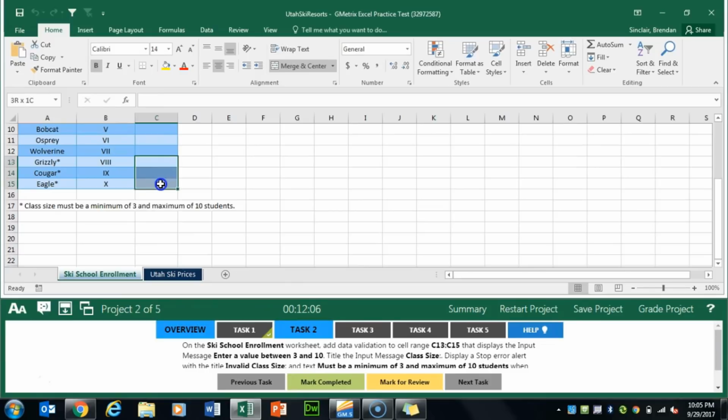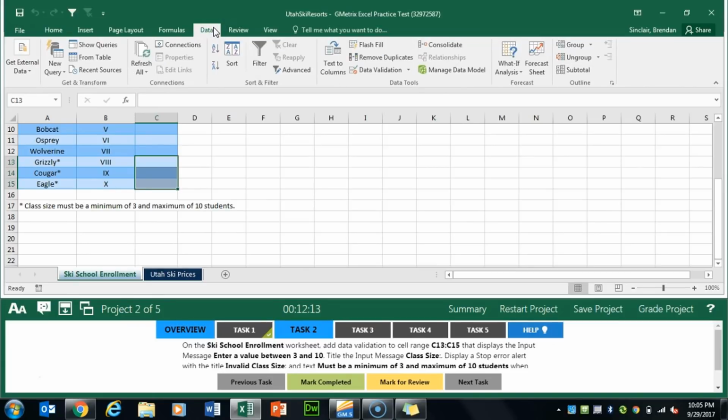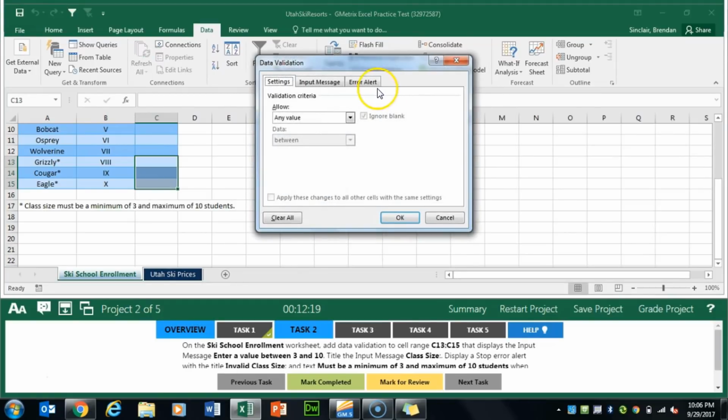Task 2 asks us to insert a data validation for the cells C13 through C15. So we'll select those, and we're still on the Ski School Enrollment tab. From here, we want to go to the Data tab at the top, and we want to be in the Data Tools group. We'll drop the Data Validation drop down here, and in the validation criteria, what we want to do is select whole number here.